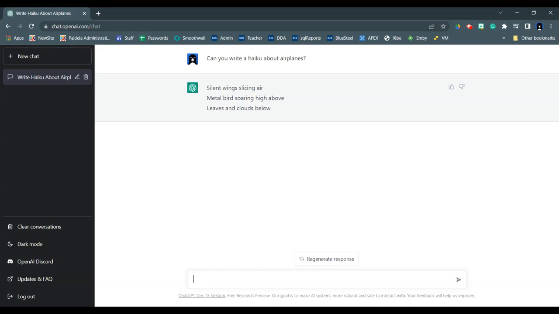And of course, you don't have to do haiku. You could do iambic pentameter or whatever else you want to do. You can also, can you do another? And I think it will do another haiku about airplanes, I believe. There we go. And so we can do this as many times as we want, and it will continue to try to generate new, unique haiku about airplanes.